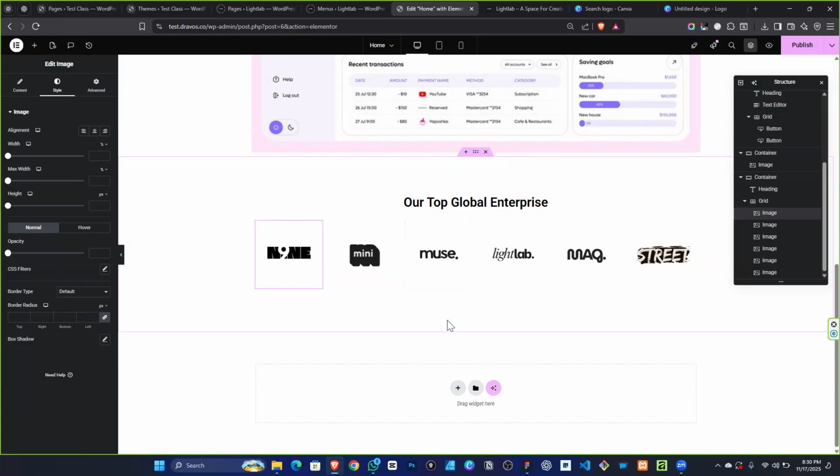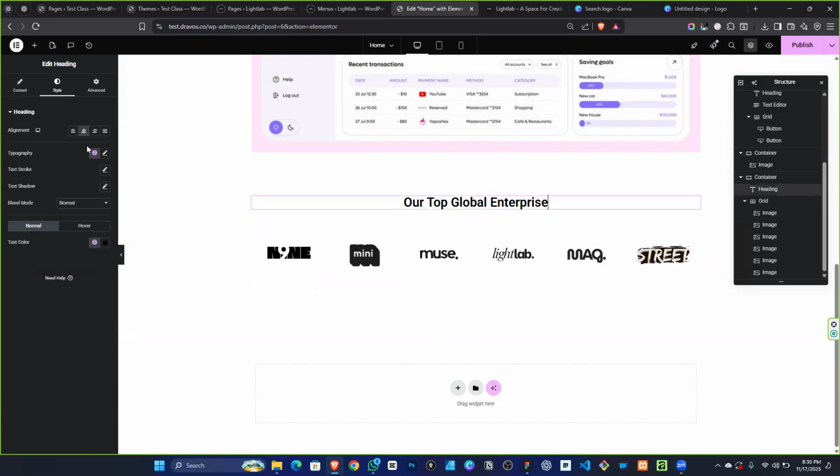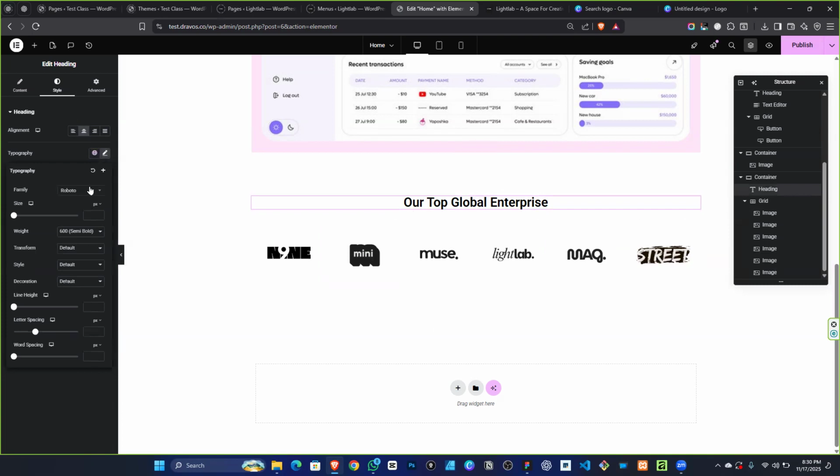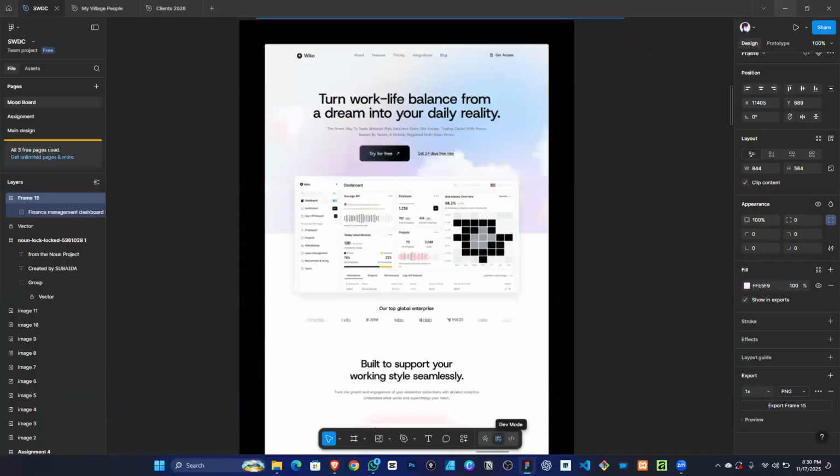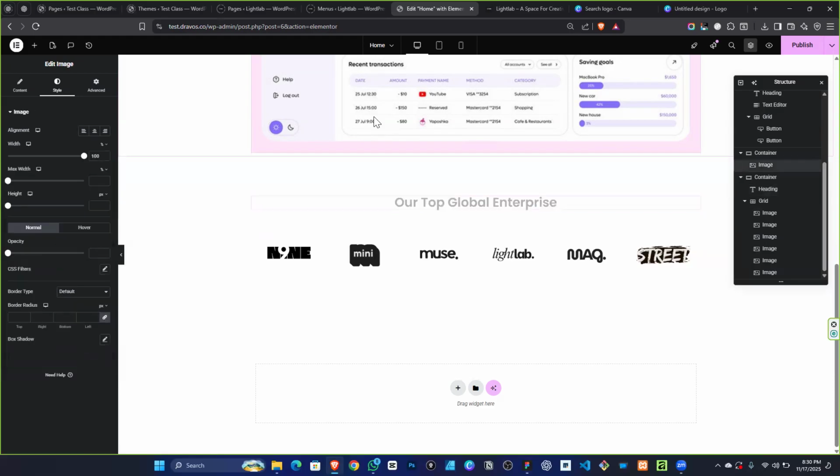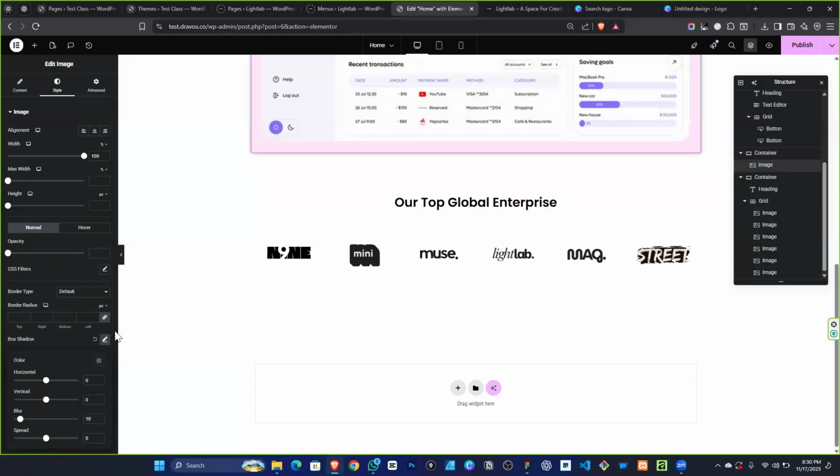Okay, so we've added global enterprise. Let's change this to Poppins. Don't forget. Yeah, our global enterprise. So is there a color there? No, it's white. So here there's a shadow, right? There's a box shadow here. So we're gonna add it. It's vertical. Yeah.